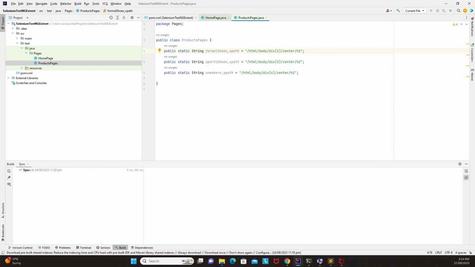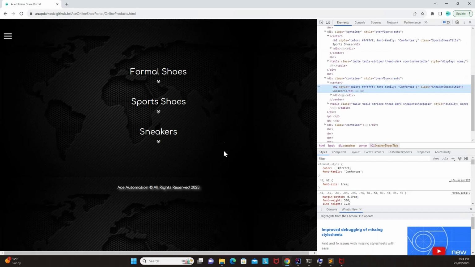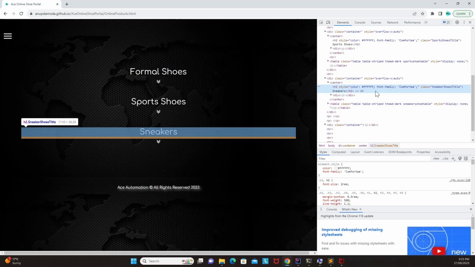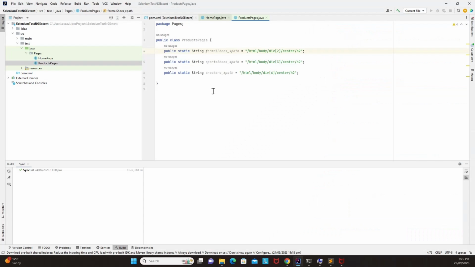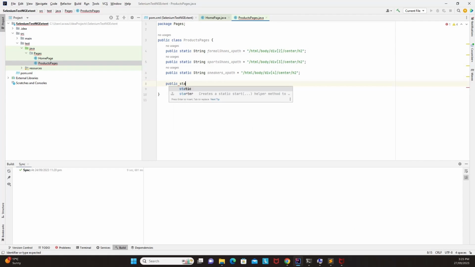All right, now we have captured the XPath of all three titles. Now we have to get the text out of this. We have got the XPath of it, but really the text inside this is what we wanted. Now we will create the methods for this as well, and keep them ready.